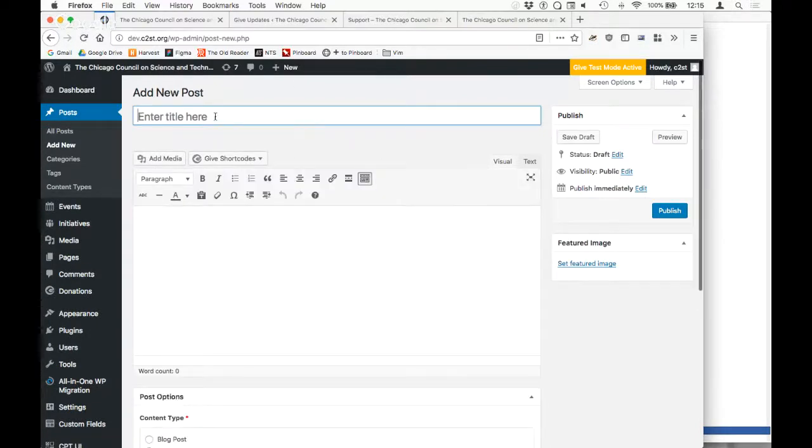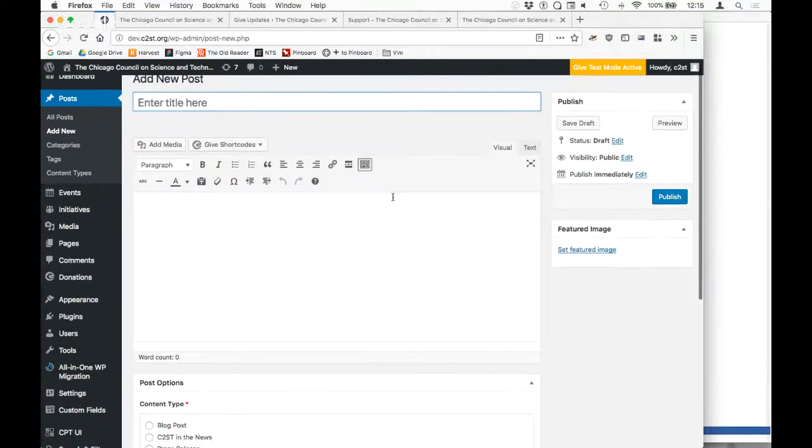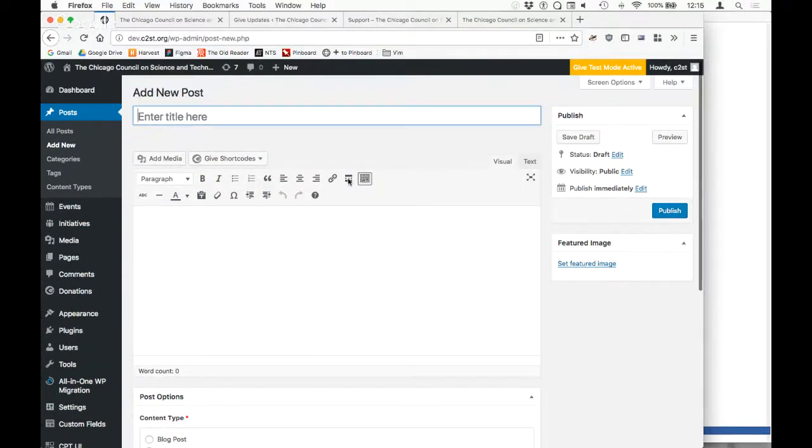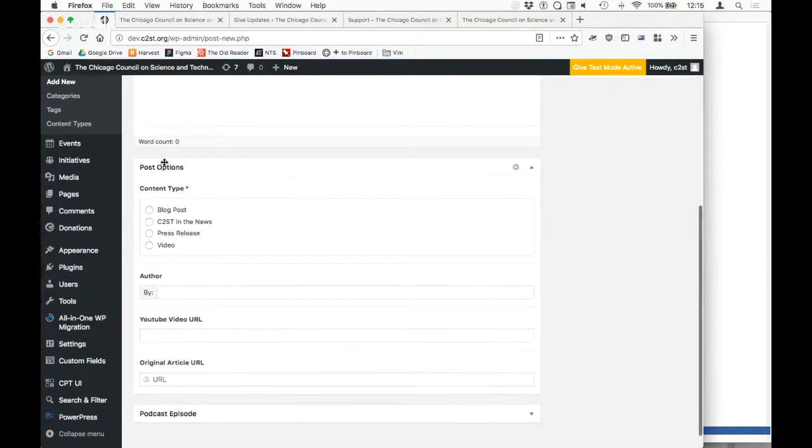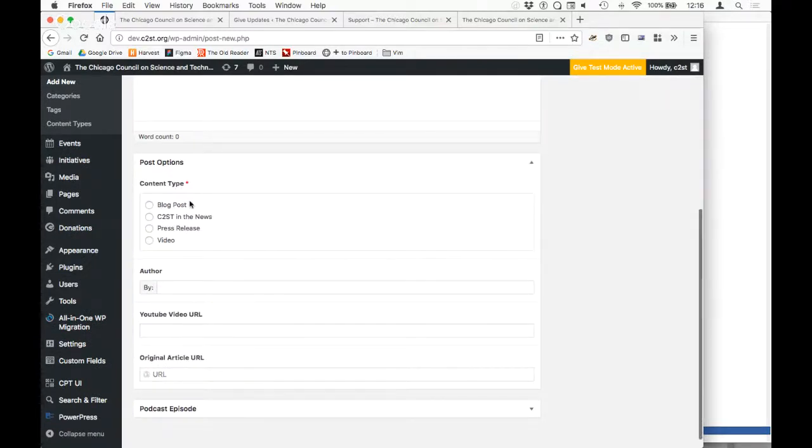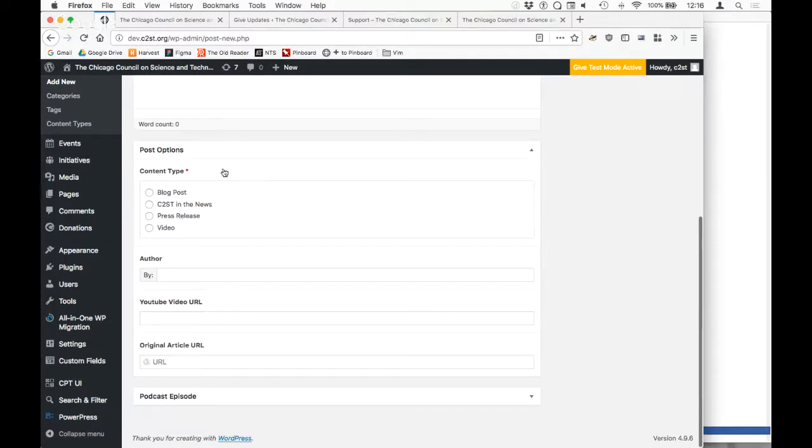So you'll see it's got all the normal WordPress post stuff. It's just like doing any sort of new blog on any other WordPress. But now we have different options down here for post options. As you can see, the content type for the post is required. So it won't let you publish it unless you choose which kind of content it is. So that's pretty straightforward.